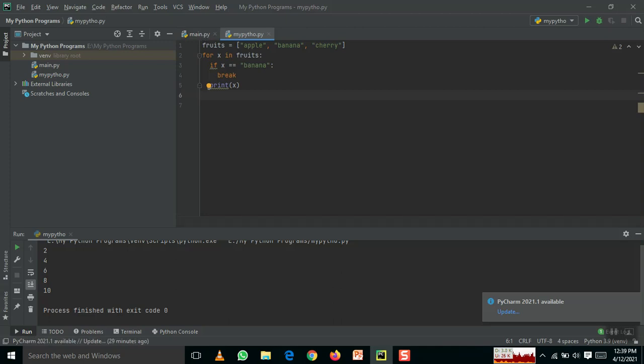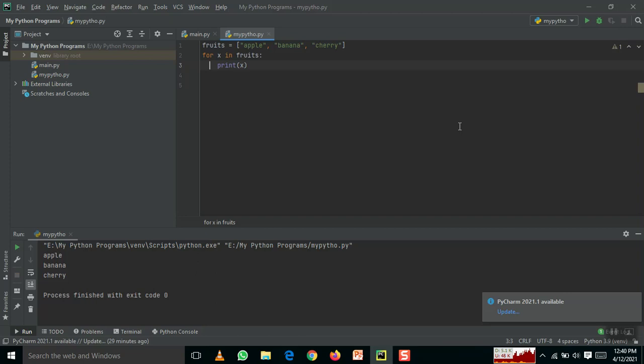See here, the same example. I haven't gone with any other example. With the same example, I will be continuing. Okay, fruits: apple, banana, and cherry. For loop as usual, I am giving for x in fruits. When I don't have this break and only print is there, what happens? It will print apple, banana, and cherry. So if I have only this, what happens? It will print all the values inside this, right? Apple, banana, cherry.